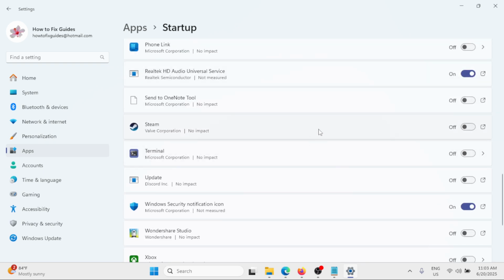And how can you disable that? Let's say for example Steam, this is an unnecessary startup program. If this is turned on, that means it is enabled. So just simply switch the button off to disable the unnecessary startup programs. You can do that for all the unnecessary startup programs, but do not do that for the important startup programs like the Windows Security notification icon.